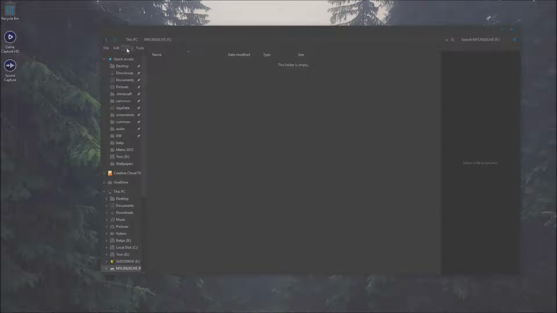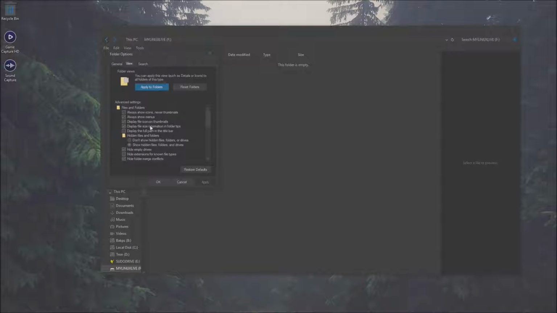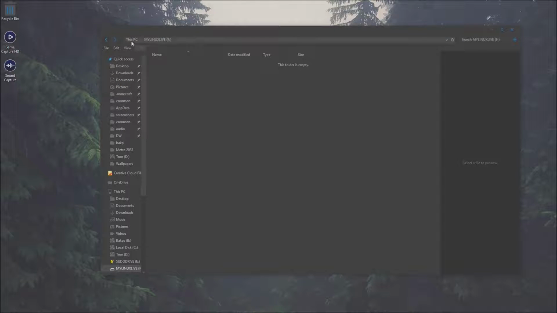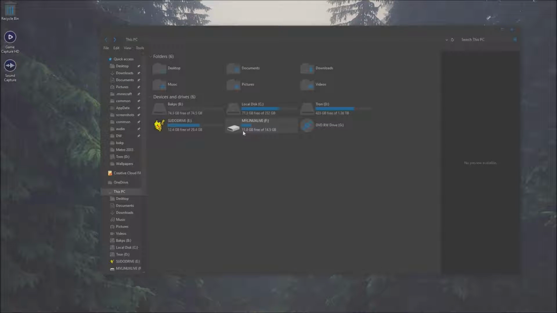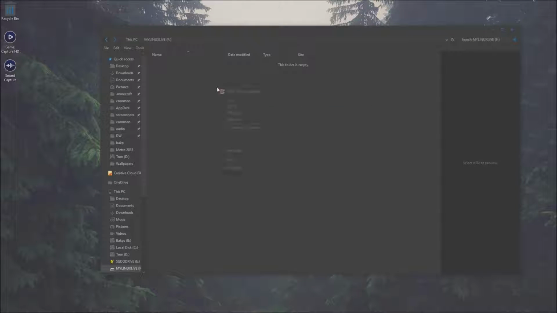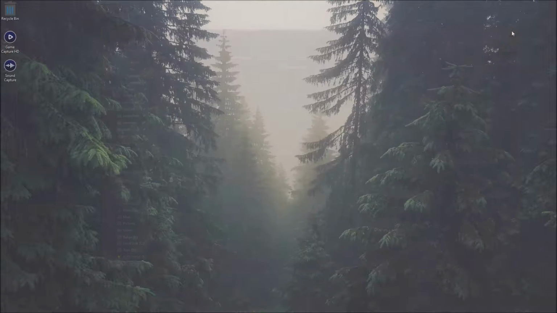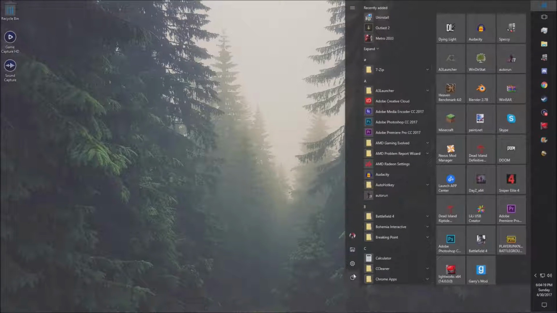I'm pretty sure they're all going to be hidden. One second. Folder options. Yeah, I don't know why it's empty, but it should essentially work. I think it's because you selected the hide keys, but I should still be able to see them. But I don't know. Anyway, now what you need to do is reboot.